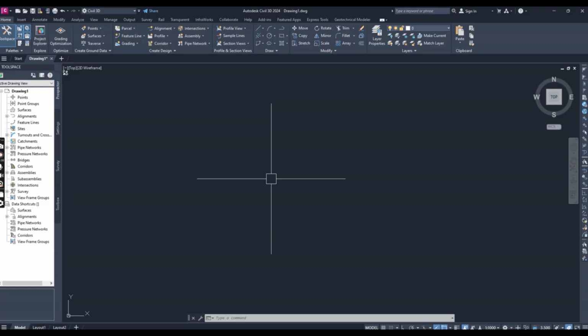Then the last method is creating a profile from a corridor. We can define a profile by using a corridor feature line as the source for its definition. This can be helpful for times when we want to display the profile of the flow line of the curb in the same profile view with the center line, for example.